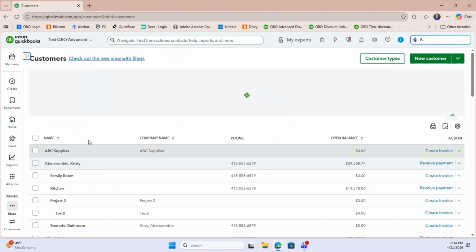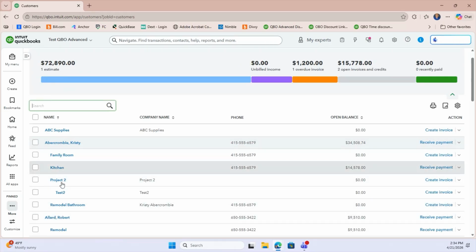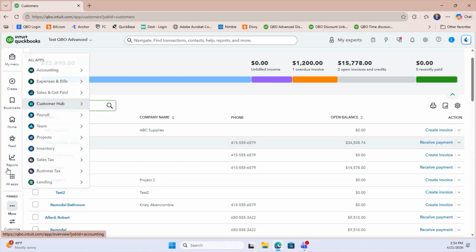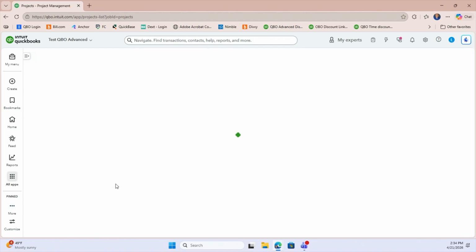When we see our customers, we see down here Kathy Abercrombie with different projects under her. So it looks like sub-customers, but they are projects. The other way that I can see them is if I go to All Apps and click on Projects. I can go right to Projects and see the actual projects without having to go to the parent.